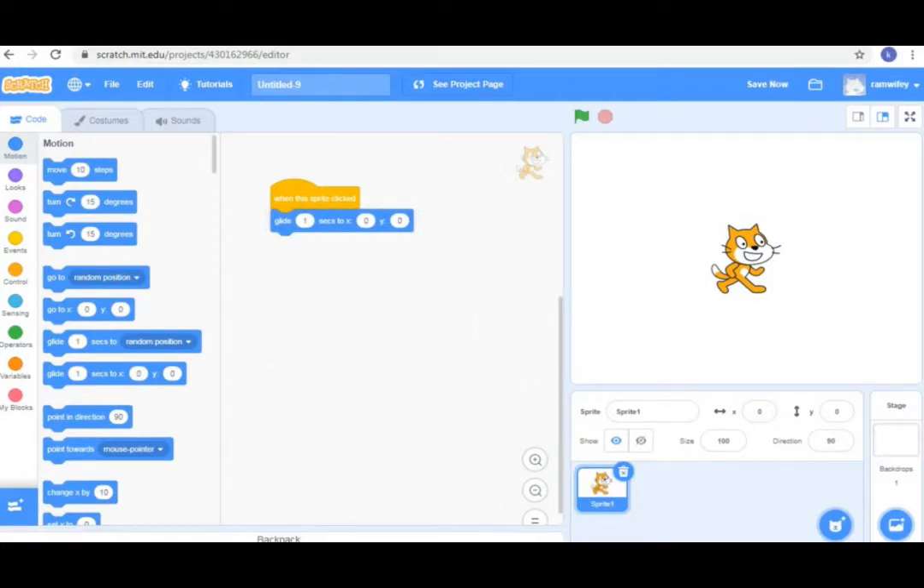Then go to the motion block. In the motion block, we have glide: glide 1 seconds to x coordinate and y coordinate. Change the x and y coordinates. Now let me change the value of x to 10 and the value of y to 100.